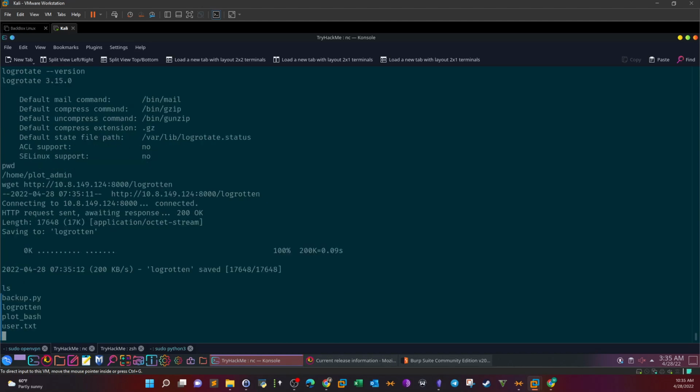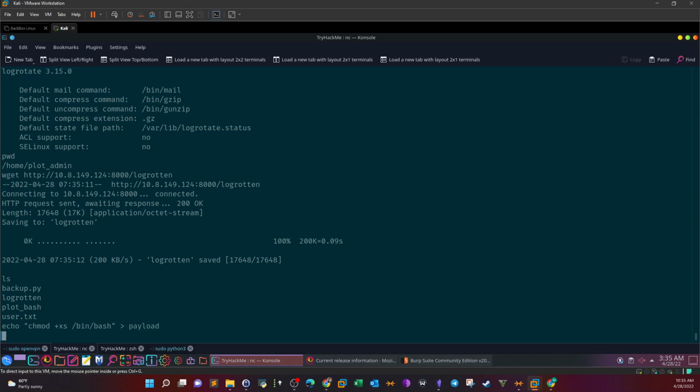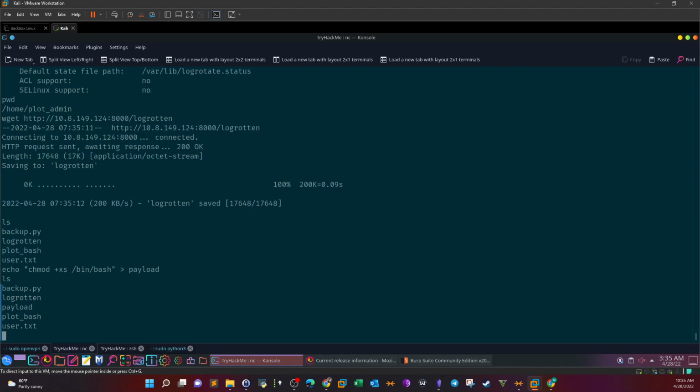So what we're gonna do now is create a payload first. The payload will be, as always, we're gonna try to append bin bash and give it sudo bit permissions. So echo chmod +xs, x for execution, s for sudo bit set, bin bash, into a file we call payload. So we have the payload, and we have logrotten now.